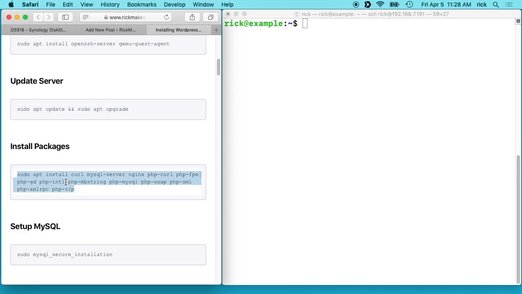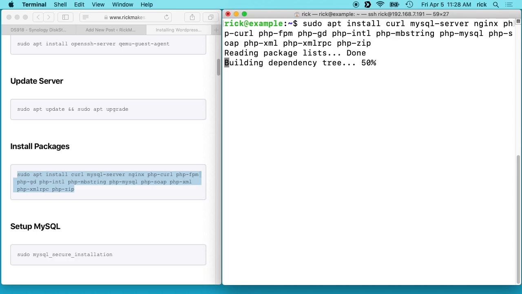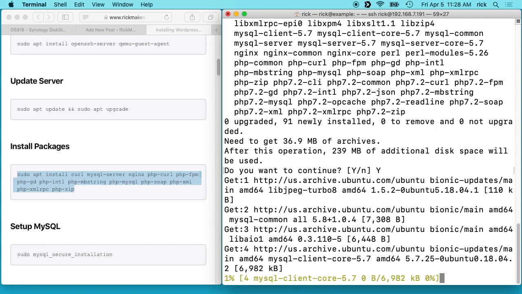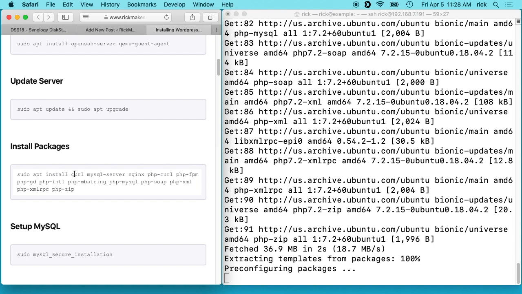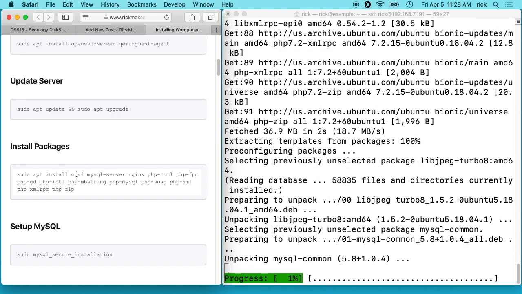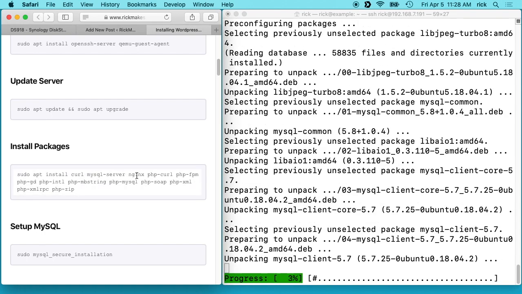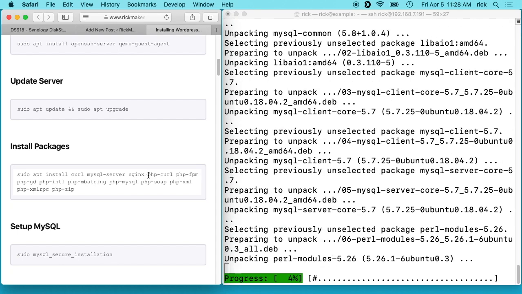So now we're going to install these packages. So I'll get this command started, and then I'll talk about what they are. It'll confirm you want to install, I'll hit yes. So if we look over here, we have curl, which is a command line tool for downloading web pages and things like that. We have MySQL server, which is our database server. We have Nginx, which is the web server. And then we have PHP, and we have all these extensions.